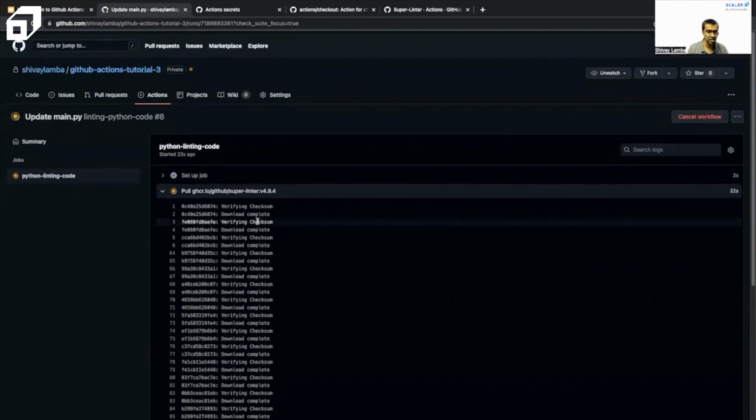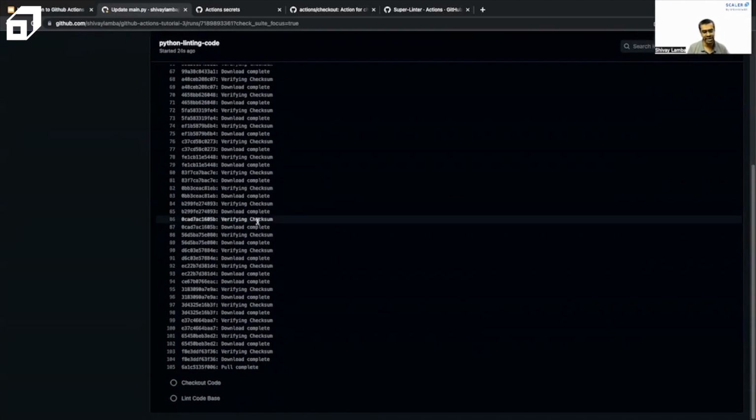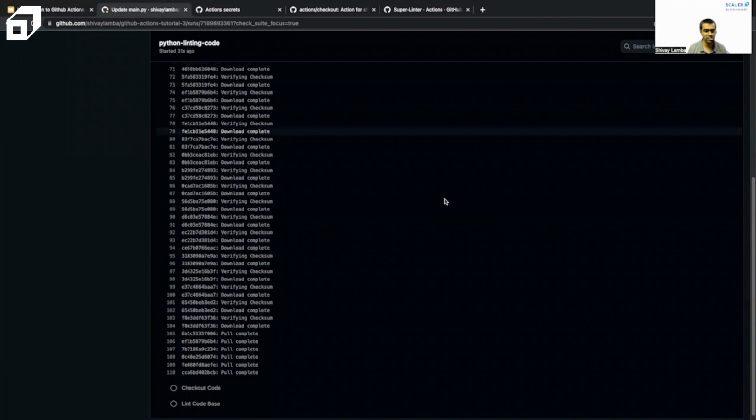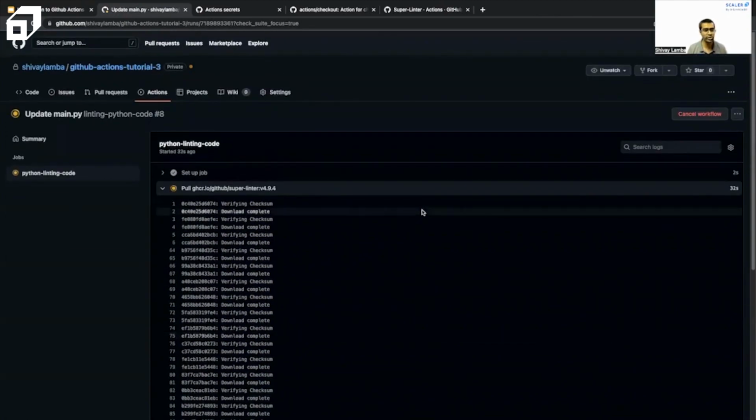So it has completed the pull, and very soon it will start to check out the code. In this particular workflow, it should ideally not run successfully, so we should see a cross sign for it.